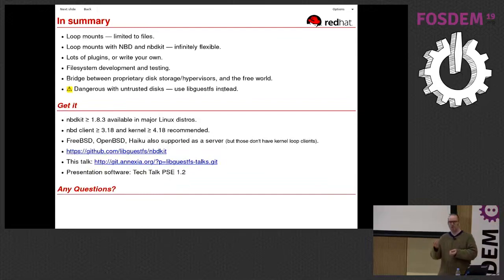Although loop mounting is super convenient, it's also dangerous. If you don't trust the data in your disks, if you just downloaded a disk from somewhere, or even worse, you allow users to upload their cloud images and you just loop mount them for some reason, that's a terribly bad thing to do, because it exposes your host kernel to bugs in file systems within that disk. I mean, it's like worse than a root exploit.